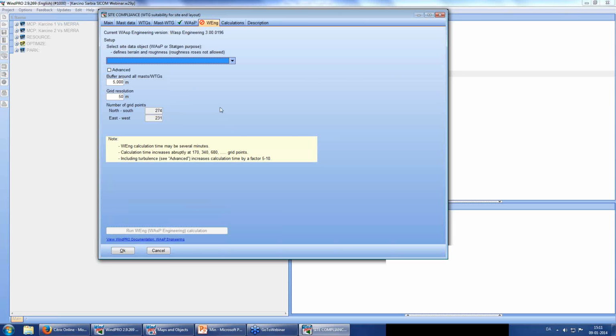So we can proceed to the WASP Engineering calculation, and this tab is actually now the graphical user interface for the flow model in WASP Engineering, also called LeanCom. And we've made some simplifications to make it easy to use. First choice is to define the terrain and roughness. That's done by selecting a site data object. In this case, they all refer to the same terrain and roughness data, so it doesn't matter which I choose.